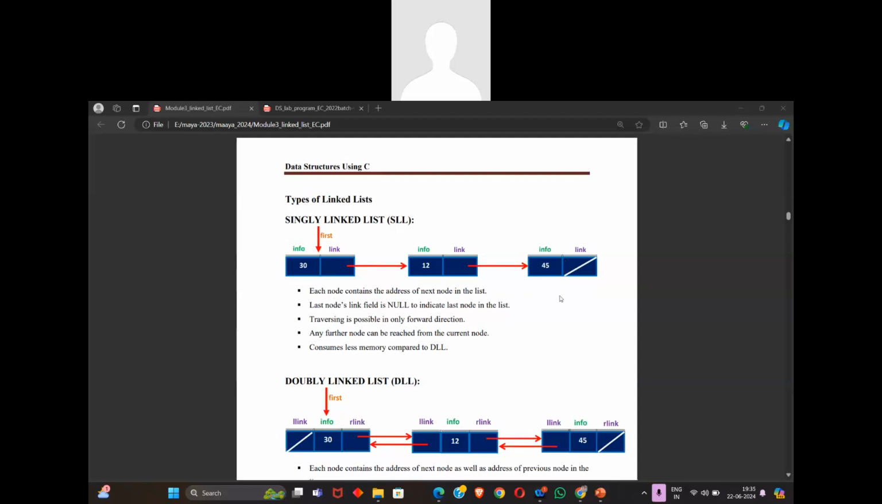It can have any number of nodes, but the last node will have the link field as a null character. Each node contains the address of the next node, and the link field of the last node is null to indicate the last node of the list. Traversing is possible only in the forward direction. Once I start with 30, next I should go to 12, and next I should go to 45. Traversing is nothing but displaying the content of the list.